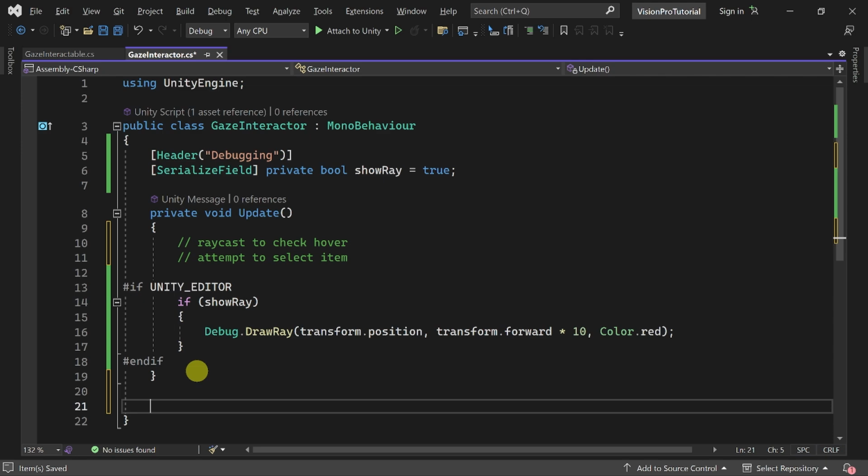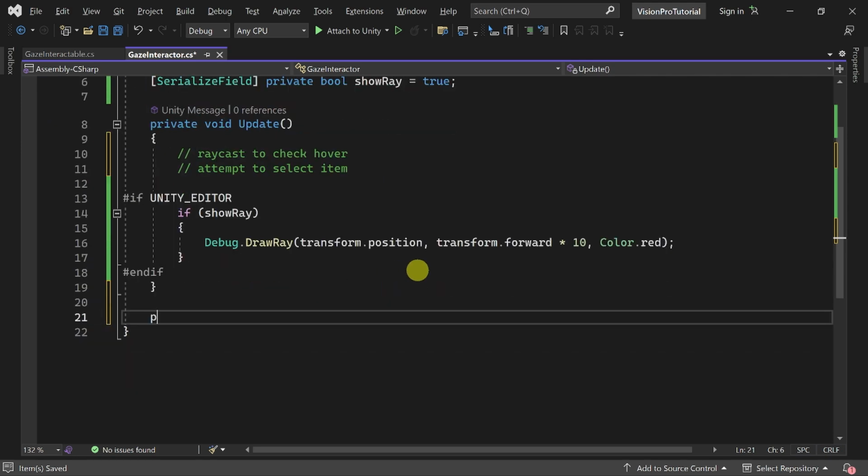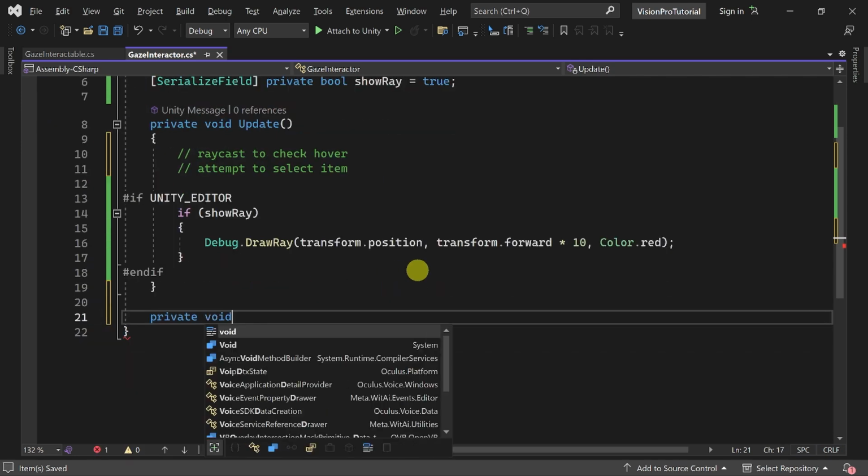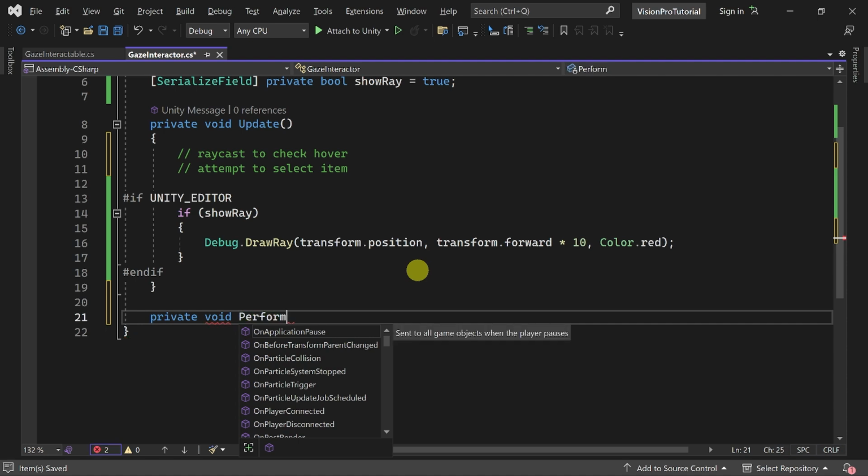Let's create a method for this raycast. So it's just going to be a private void perform raycast.